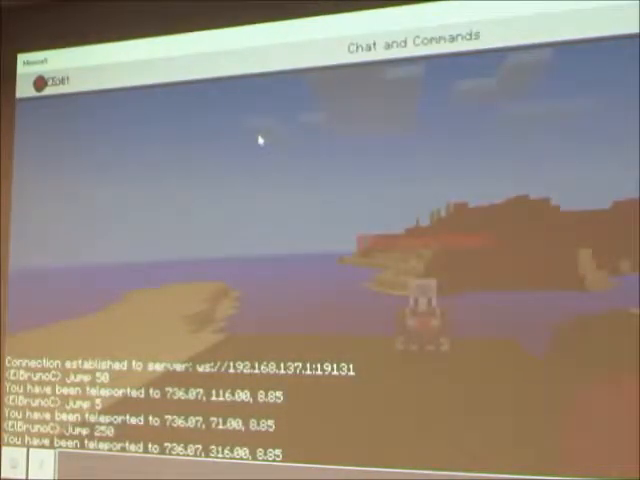Oh, I know, I am in creative mode. You can't die in creative mode. If I do this in survival mode, I can't remember which is the top height that I can do, but I will be dead like this. But hey, this is easy.